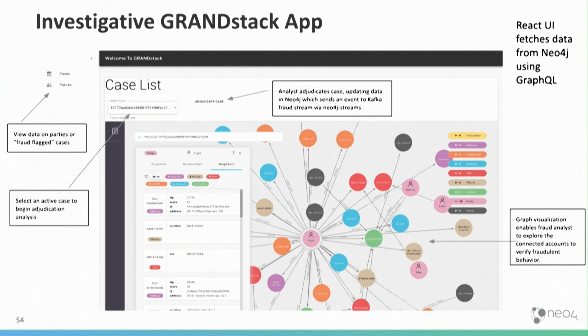And then you can see down in the lower right-hand side where we have that pretty visualization. That pulls all of that data in, so the analyst can look at it and actually explore the graph and dig into different nodes and see all the relationships and look at this more visually to determine, yes, this is fraudulent, no, this is not.